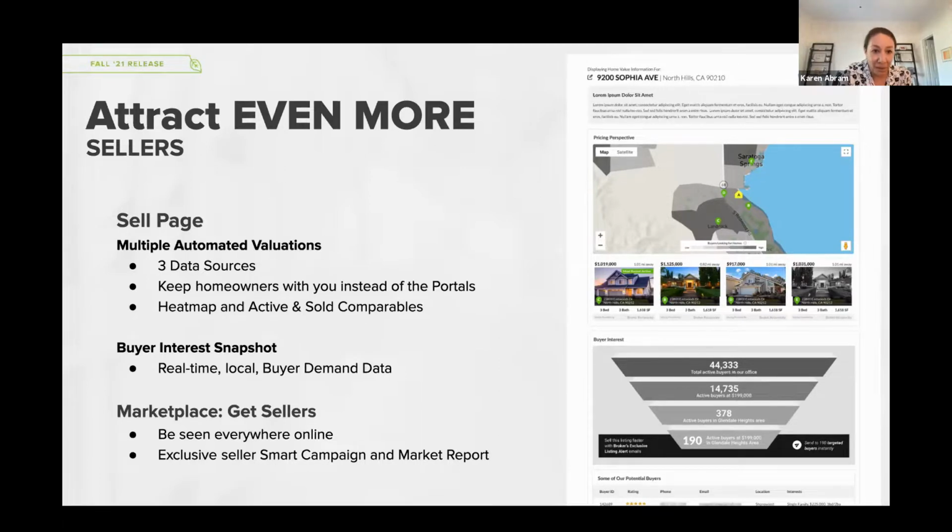So on that sell page, this is coming very soon. We're going to give some more information about this product specifically, dedicated entirely to this product, because it is a very powerful feature to highlight 3 different data sources to showcase those estimates so that you're not leaning just on one. This way, you can also keep those homeowners with you instead of going to the portals to look for those properties. You're using a heat map to show both active and sold comparables and showing those details right from here so that they can see what are those properties that you're looking at in a very transparent way to show how you're arriving at that value.